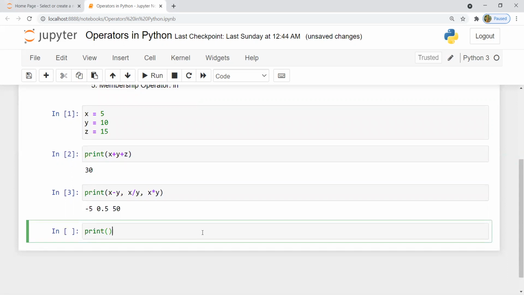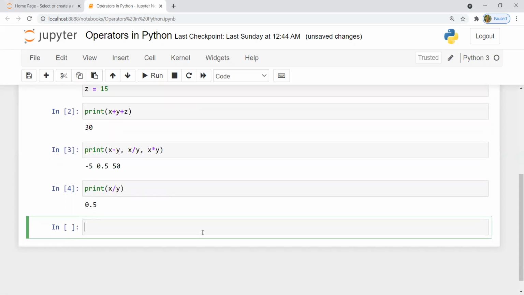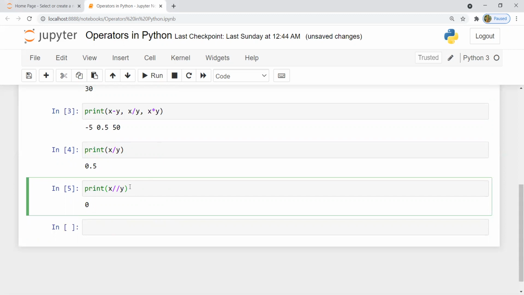If I'm dividing x by y, where x is 5 and y is 10, then 5 by 10 is 0.5. But what if I write x // y? I get 0. So what is the difference between single forward slash and double forward slash? When we use a single forward slash, we are simply dividing x by y. But the double forward slash is actually called floor division.